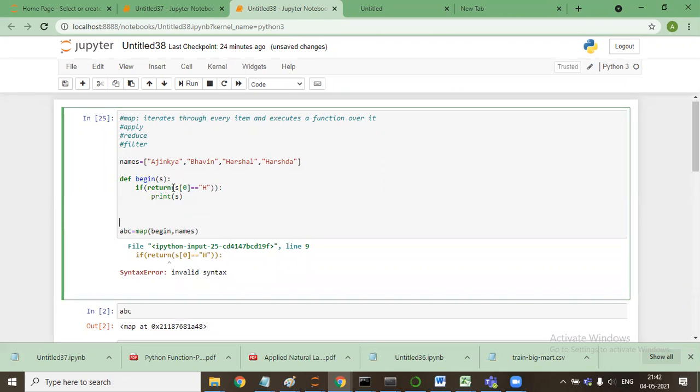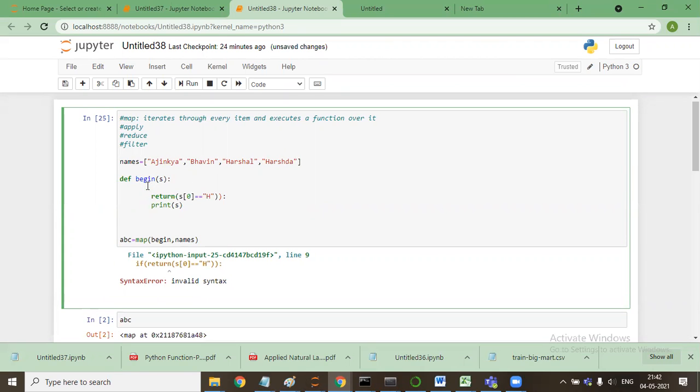Okay, return. So actually, the return is inside that, so the control will not be in our hand. So we have to write the if condition above the return. If s0 is equal to h, yes, correct. We'll say if s0 equal to h, then we'll say return s. No, so then we will print only.